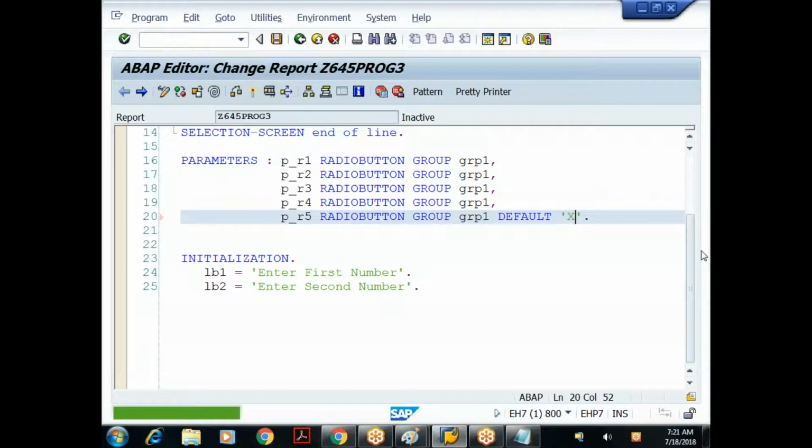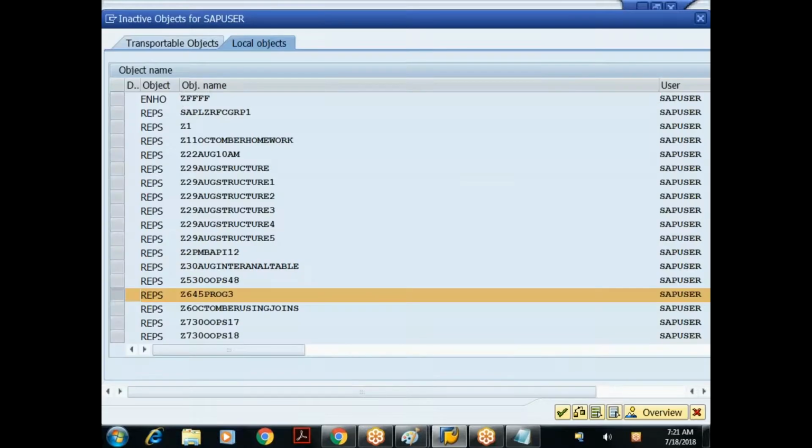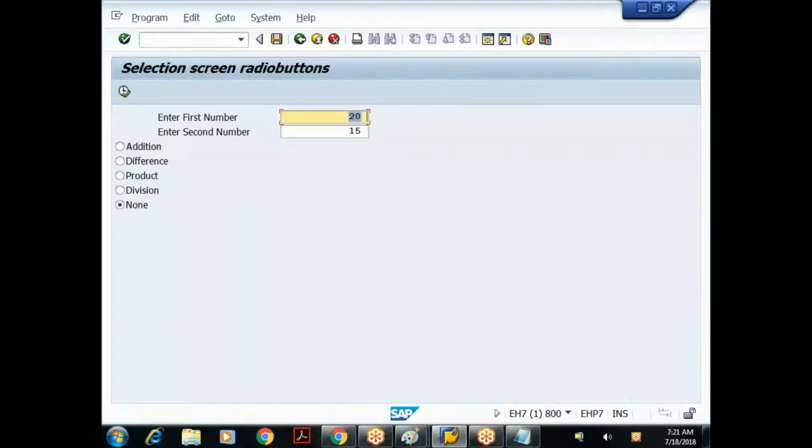Now when I execute, yes, which one is selected by default? The 5th one is selected by default. So now internally, what are the values of the radio buttons? The first one is not selected, so P_R1 is space. The second one, P_R2, is also space. The first 4 radio buttons will contain the value space, because they are not selected. The 5th one internally has X.